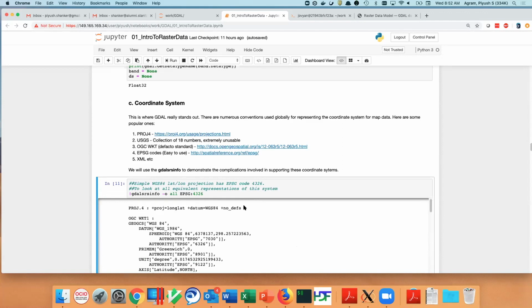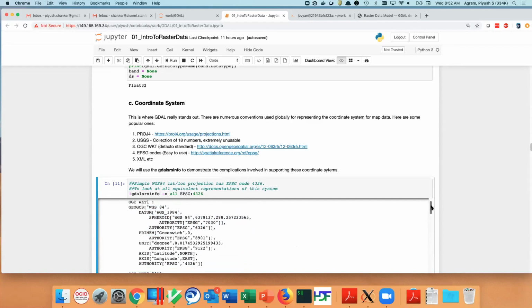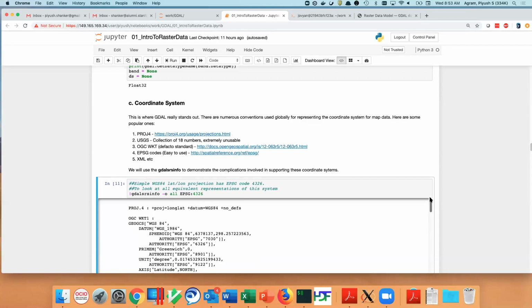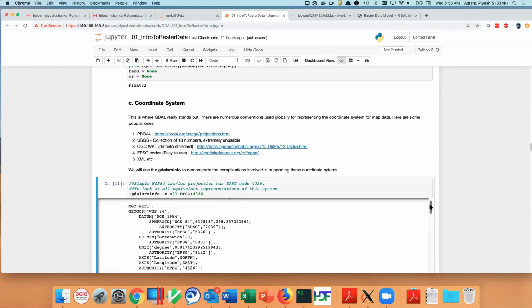Yeah, so each of these are standards. This is for the proj4 standard. This is the OGC WKT1 standard. So it's just labeled by the kind of representation. But that's not well-known text we're looking at. WKT is well-known text. This section is WKT. After that, everything that follows is WKT.